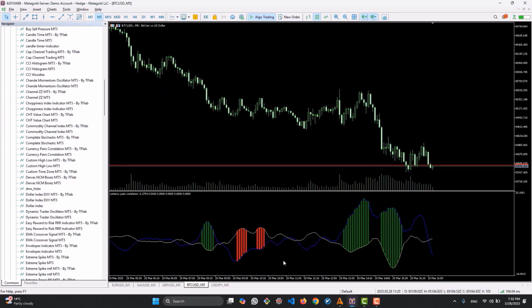As you can see, this indicator consists of two lines, which are a blue line and a yellow line. The blue line represents the first symbol we entered, which was euro-dollar, and the yellow line represents the second symbol. These lines indicate the price difference from the moving average, which we can specify in the input.